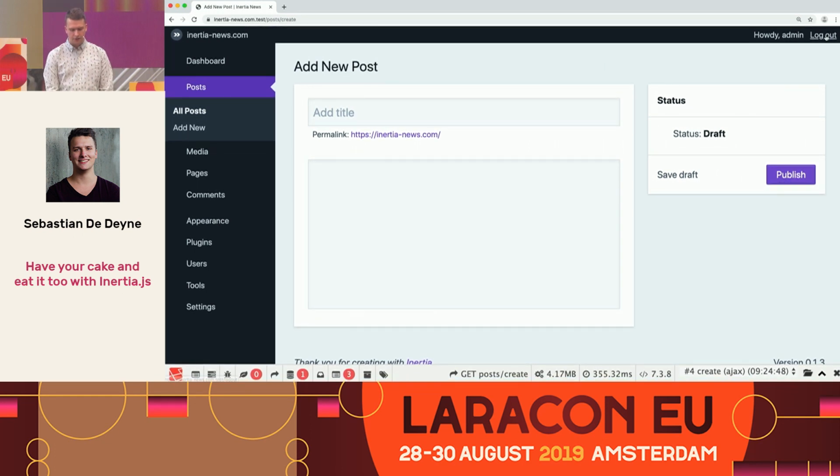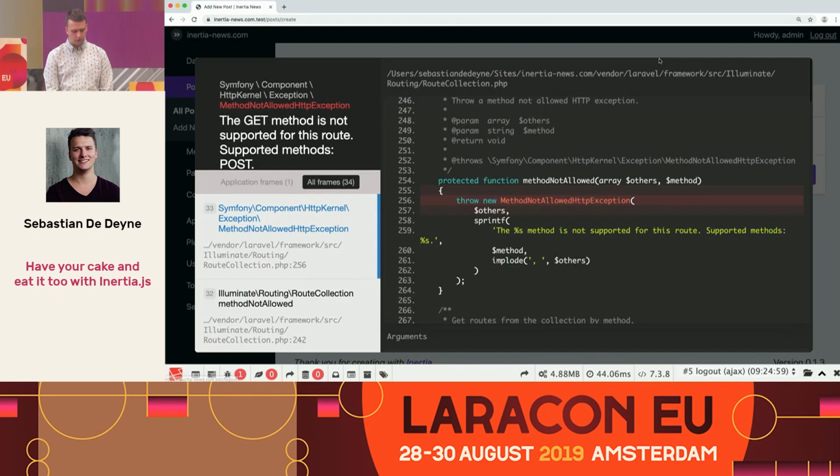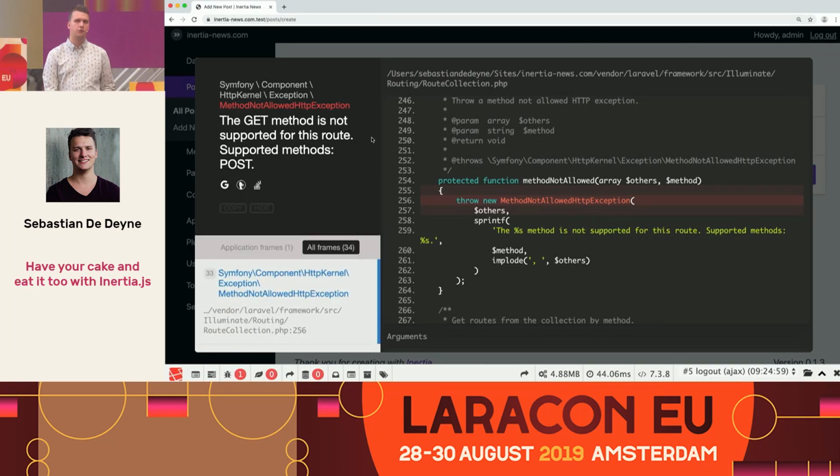One more thing, I'm going to hit log out here. So something went wrong. I used the GET request instead of POST for logout. When Inertia receives a non-Inertia response, it's going to render it in a modal. This is very useful for debugging. Normally it can be really hard to debug AJAX requests because you don't have the whoops page. But here, all your requests are going to be rendered somehow in the view. So this is really great to have during debugging.